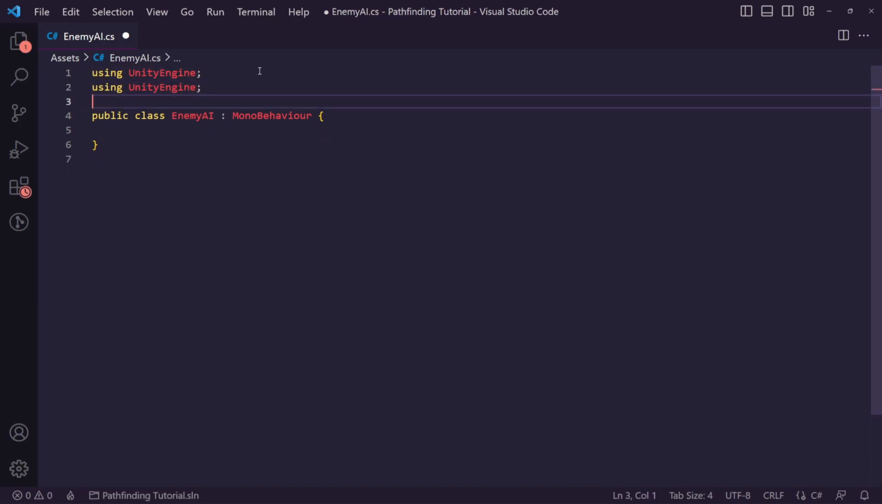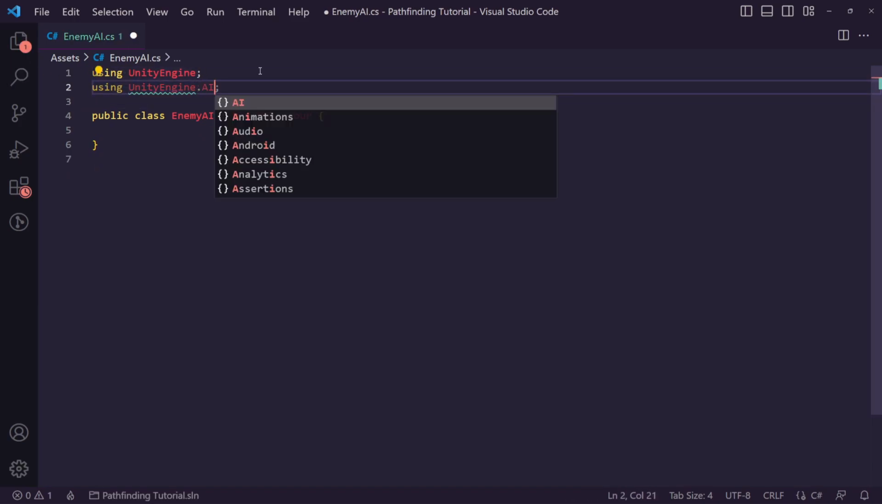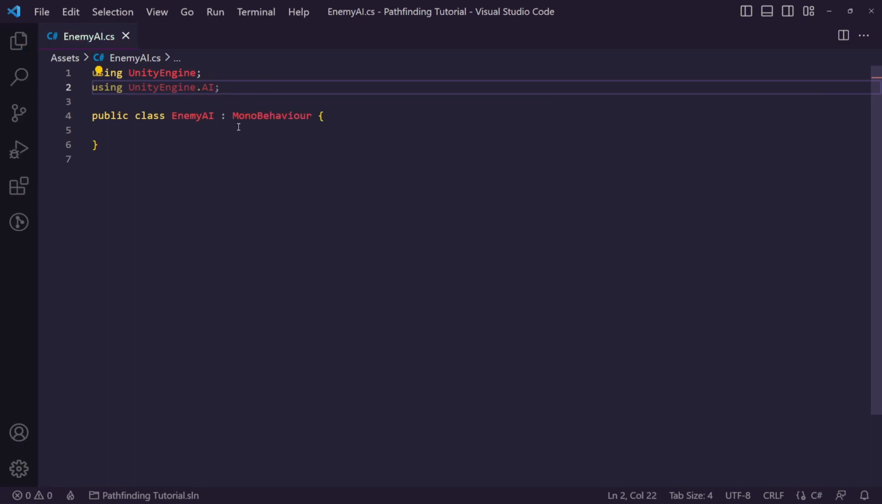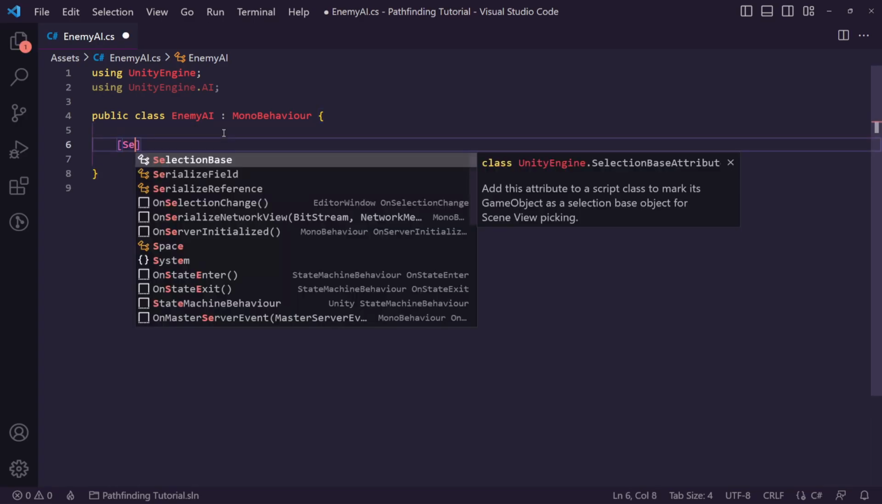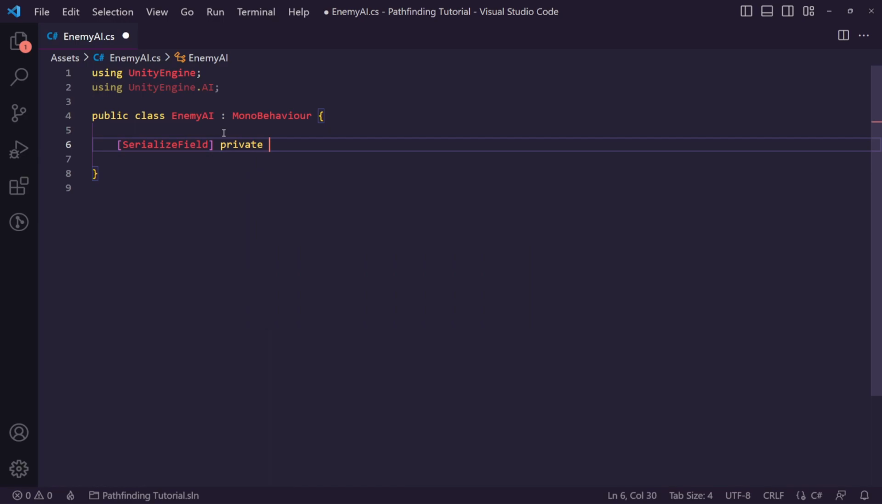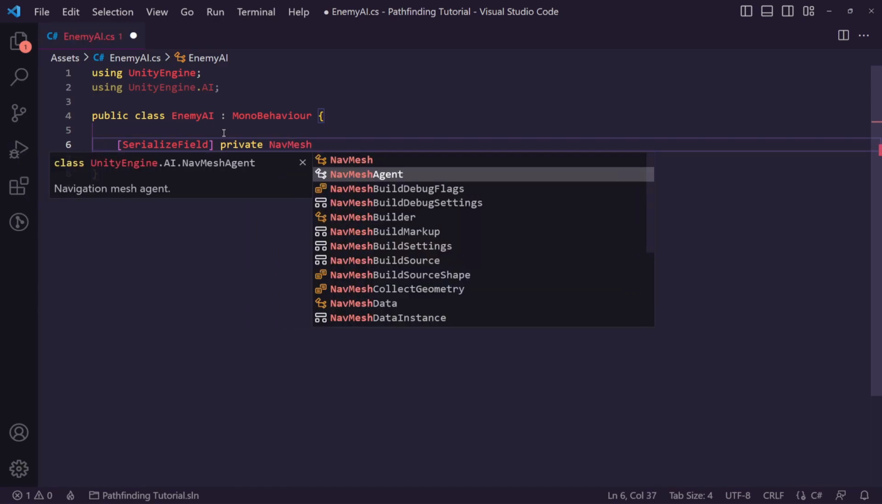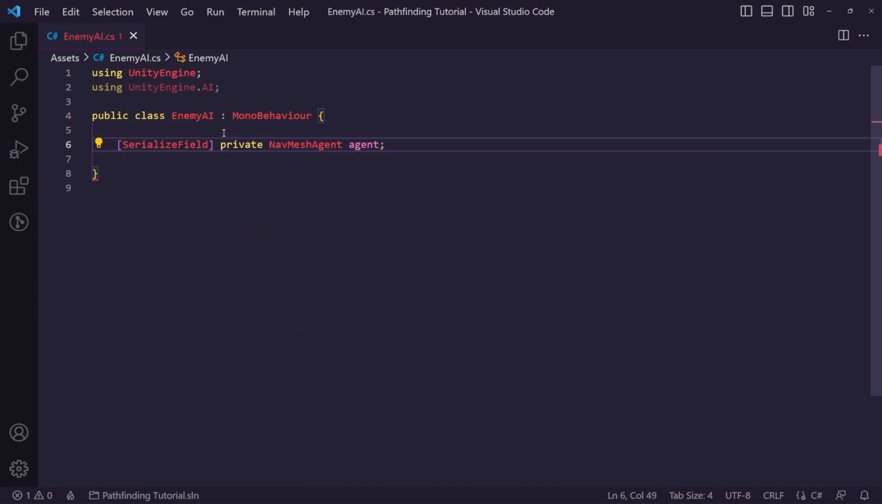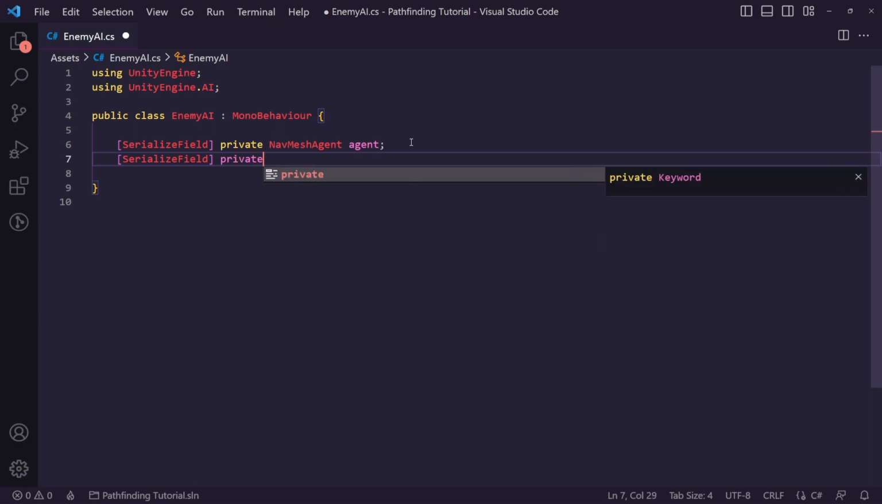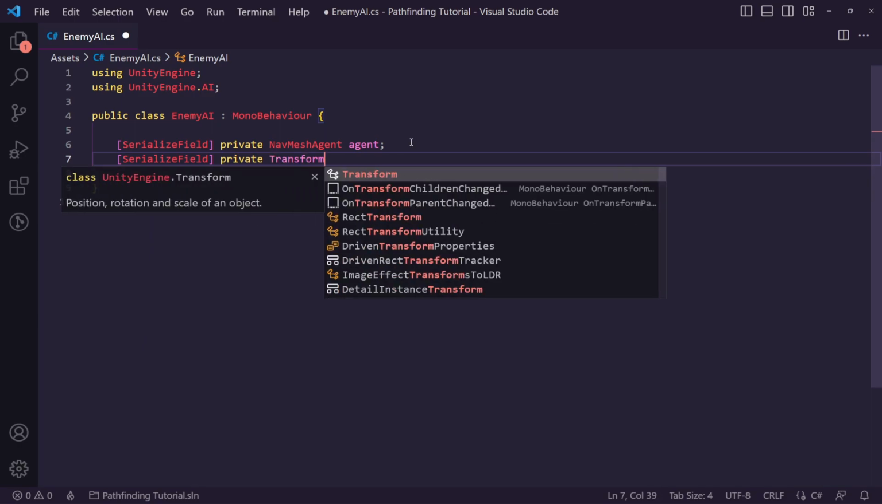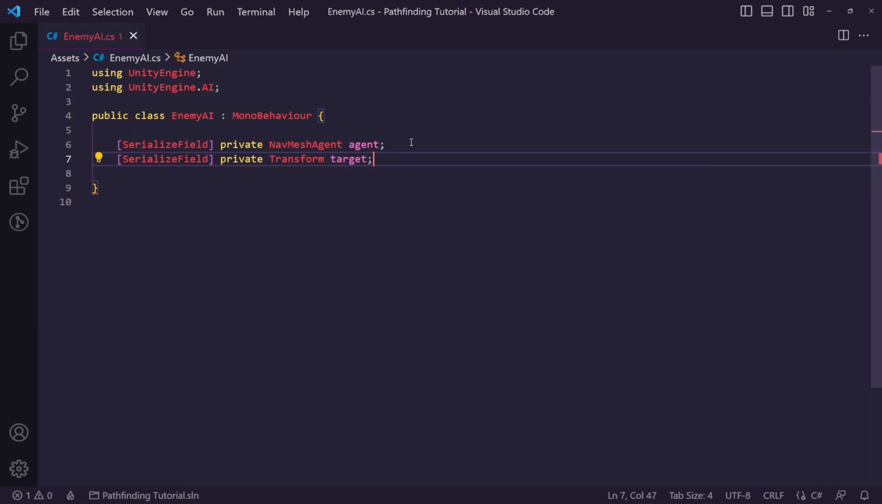Let's copy UnityEngine.AI to allow us to use the NavMeshAgent. Now inside of here, all we want to do is just create a reference, which goes [SerializeField] private NavMeshAgent, and we're just going to call this the agent. Now this is what we're going to use to move our agent around. We then want to get another field, which will just do a private Transform, and this is going to be our target. So what we want to follow.